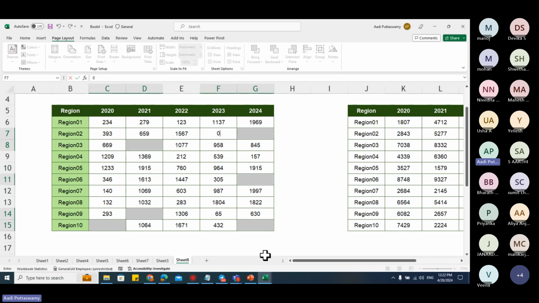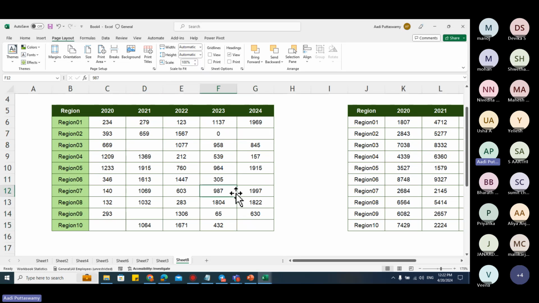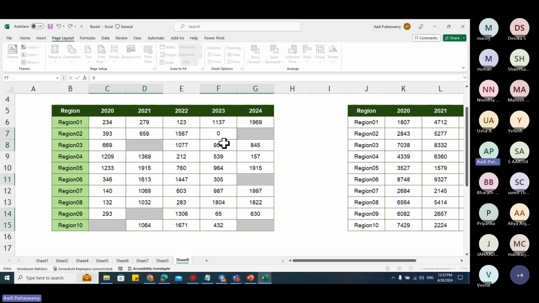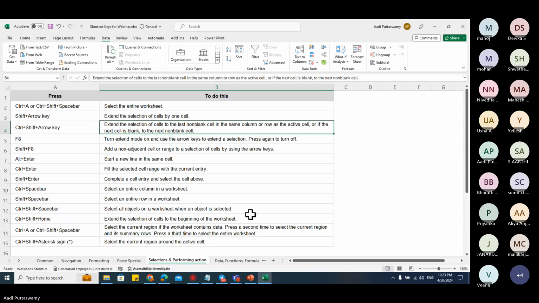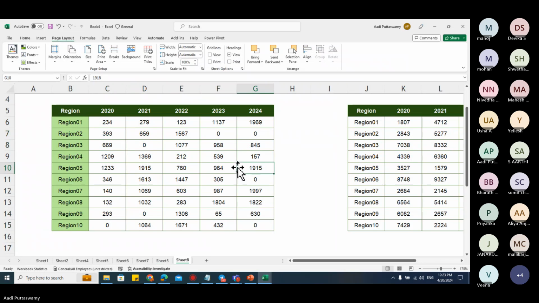I'm just typing 0. You can see that I'm typing 0. If I say enter, see only this will get 0. Rest all will not get 0. So what I'll do, let me do it again. OK. I'll say 0. Hold control and say enter. Control enter. See, wherever the cells are selected, it will type 0. So Alt enter will break the line. Control enter will fill all the values.